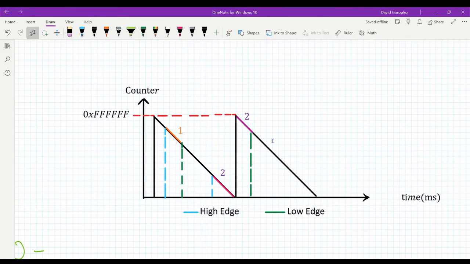Okay, so here we have a graph for the counter and the time. The highest the counter can go is 0xFFFF, so that's our maximum. Let's say there's a pulse width happening, where it rises up and then comes back down to 0. Essentially, there are going to be 2 cases.